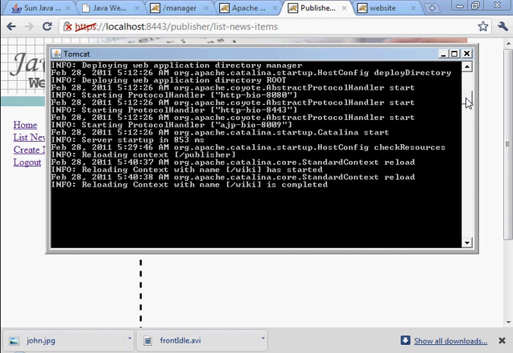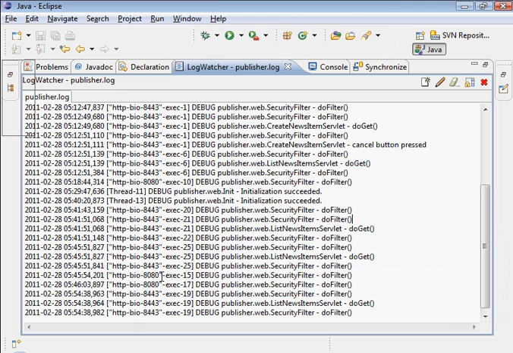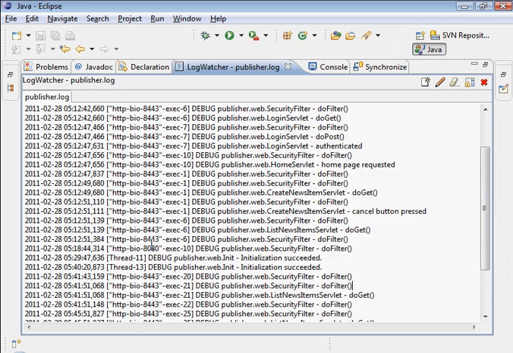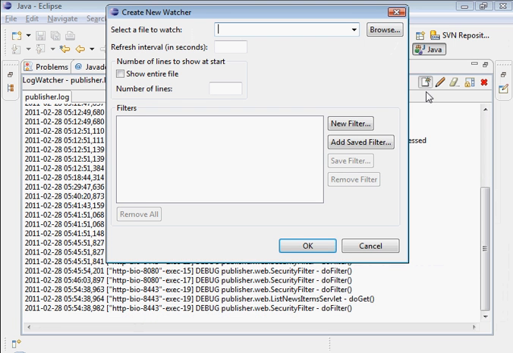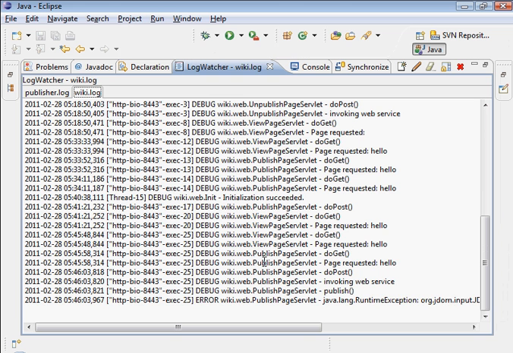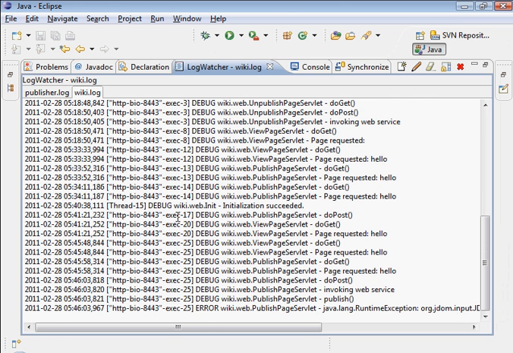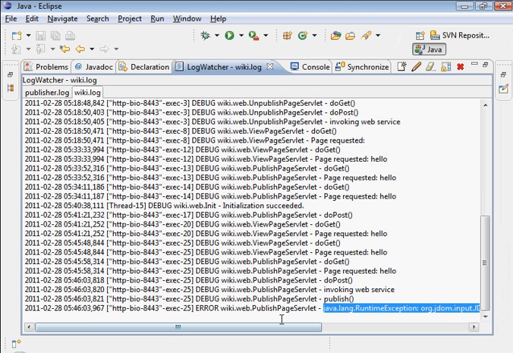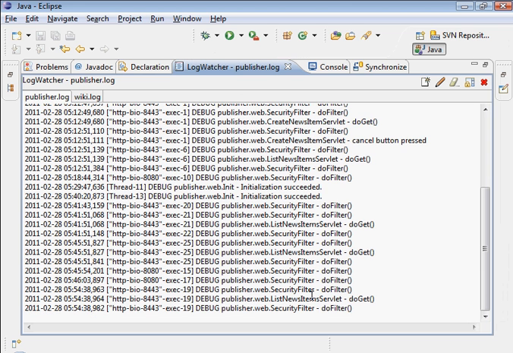Let's look in the main log here. I don't see any error messages there. And this log watcher shows no problem on the publisher side. And on the wiki side, of course, we already know the issue there. Actually, I don't see... There it is. There's the exception right there. But publisher doesn't show a problem.